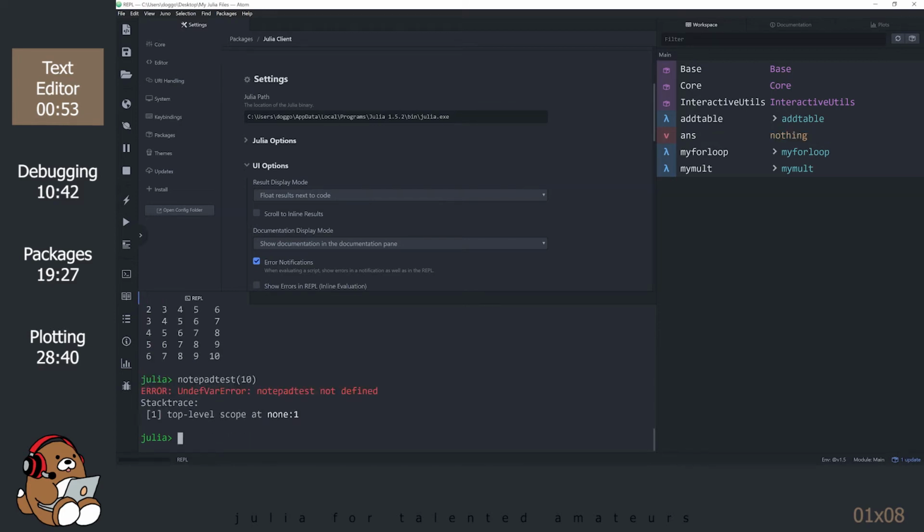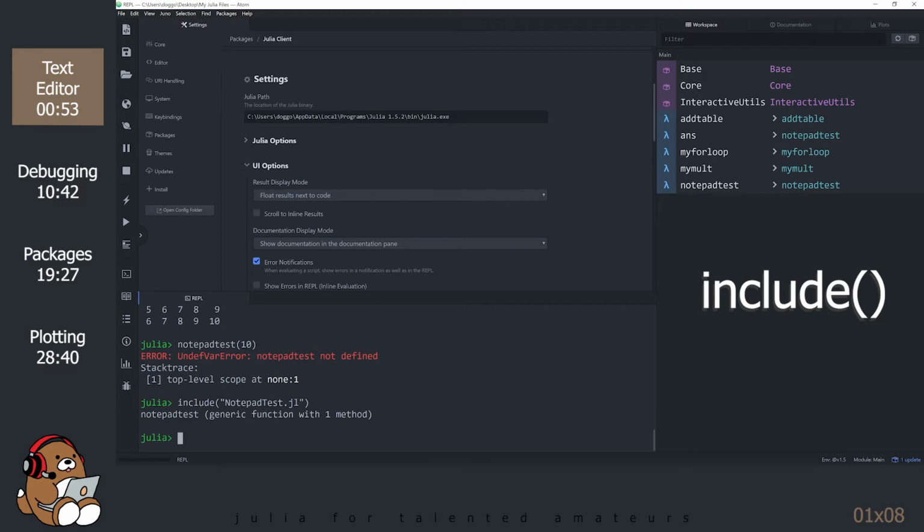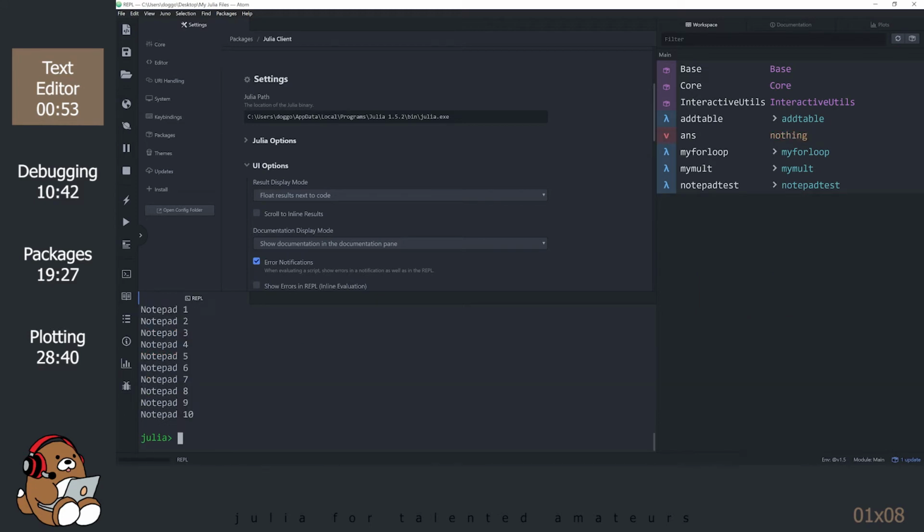Nothing happened, right? Now tell Julia to include your Notepad function in the global scope. Now try to call your function again. It worked! In theory, you could use any generic text editor to write code in any programming language, not just Julia. However, text editors like Atom offer a lot more features to help you along the way.